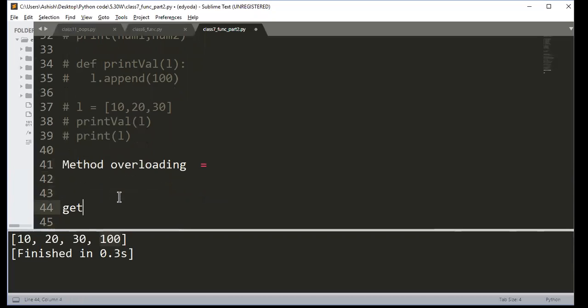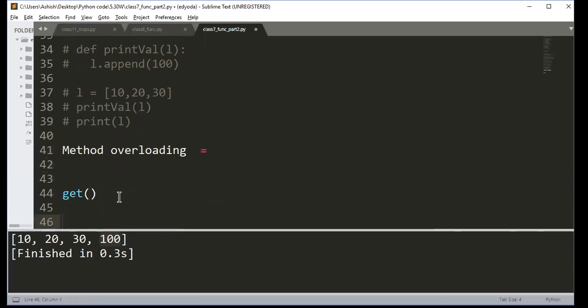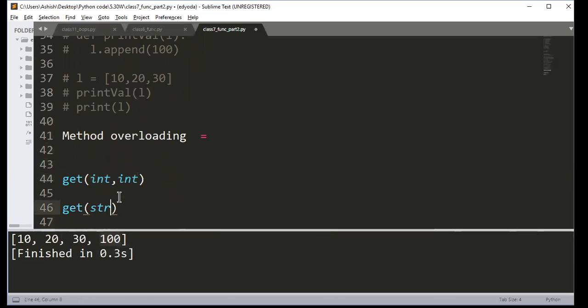When we say method overloading, I have two cases. That means I will have two methods. Let's say I'm writing two methods called get. Now one is I will pass a different type of parameter. So this get method has two parameters, integer and integer, and this get method has two parameters, string and string. So this is one case of method overloading, that two functions have the same name but different types of parameters.